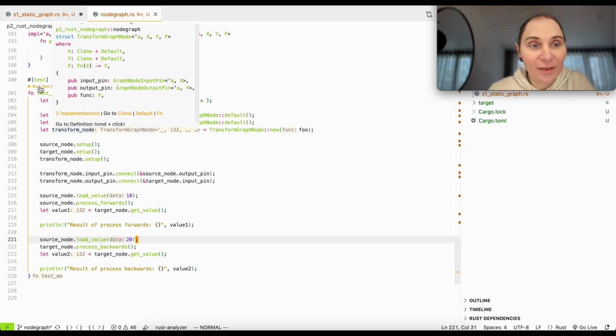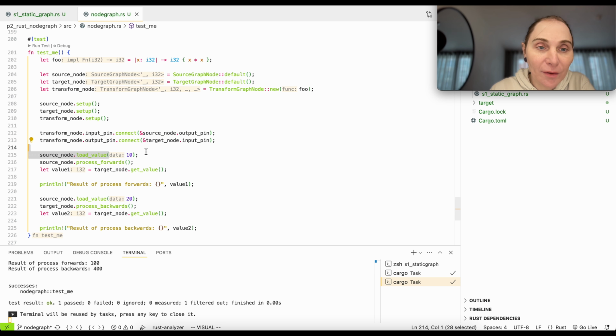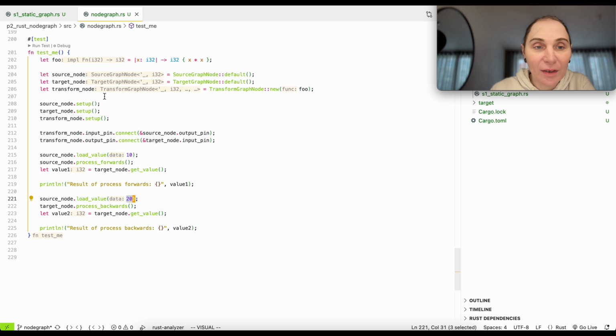Let's see if this runs. Oh right, it compiled. Look at this. 100 and 400. Makes sense, right? So if we put the value 10 in the graph and we square it, we get 100. If we put 20, we get 400. So it looks like the graph is working.